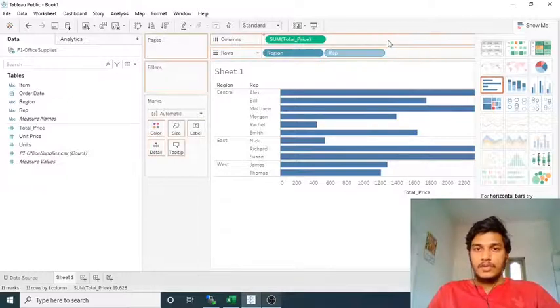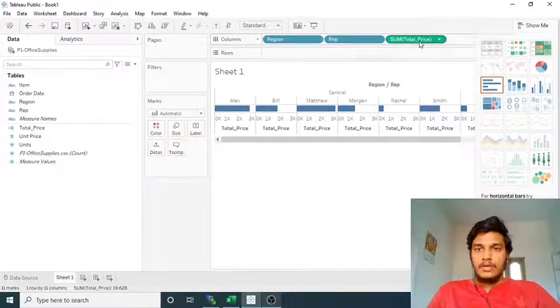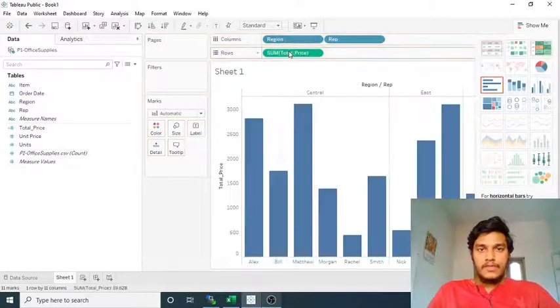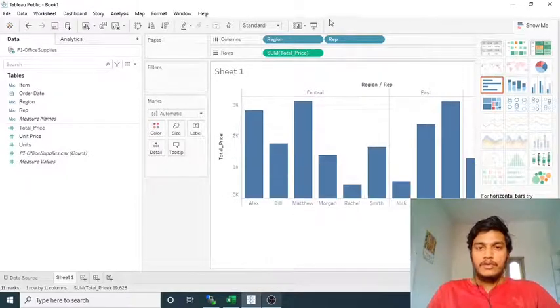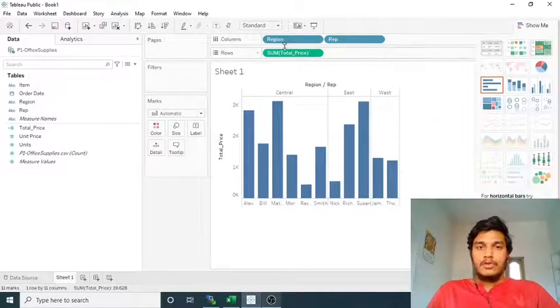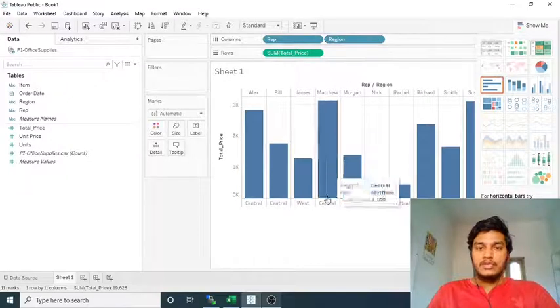Oh, 1 second, the order was changed. You need to be careful with the orders that we have in the columns as well as in the rows, because if you interchange them, the output changes. Now we are having region first and then representative second. That is why we are getting central here, and then below we are having the representative. And if you place representative first and then region second, this is how you will get it.